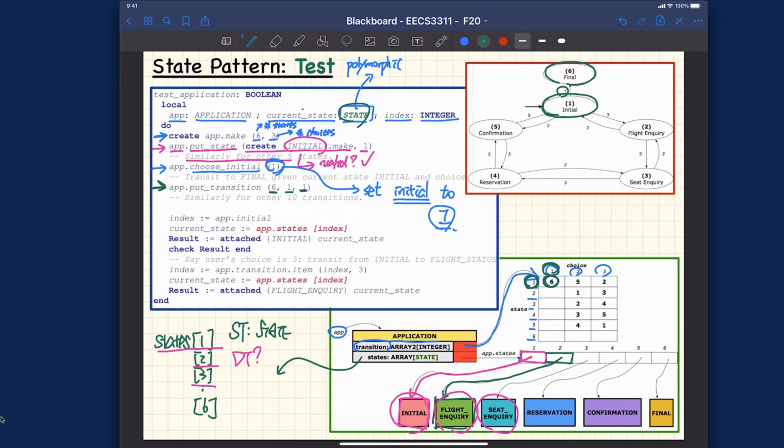And then, similarly, we have to do the similar setup for all the other 10 transitions. What we just finished was only this particular transition, but we also got 1, 2, 3, 4, 5, 6, 7, 8, 9, 10. So these are the 10 transitions you have to fill in. I'll let you do that as an exercise. Okay, so we're halfway through.